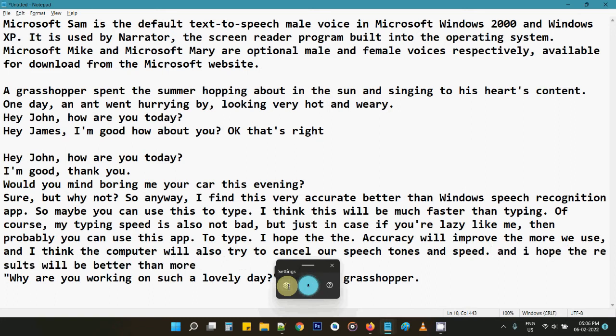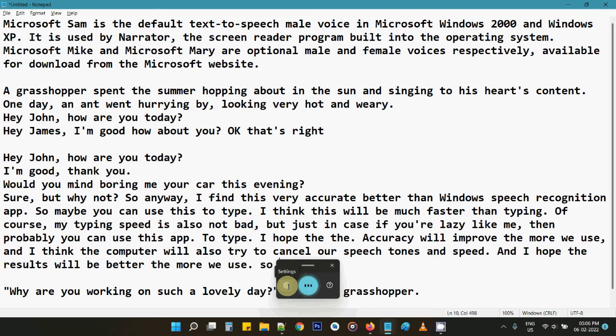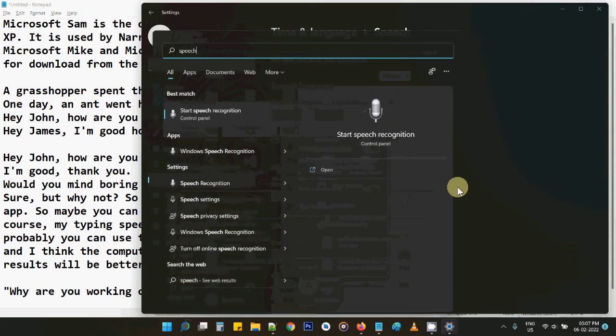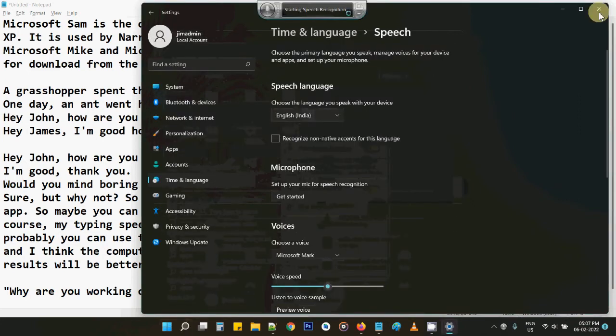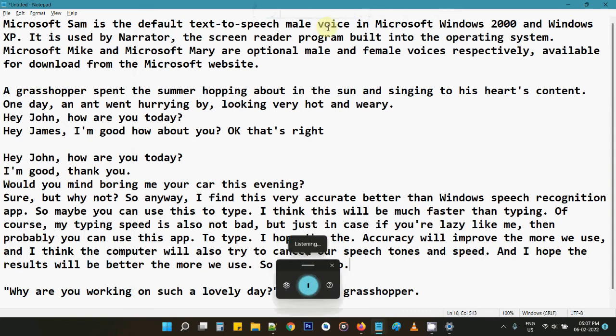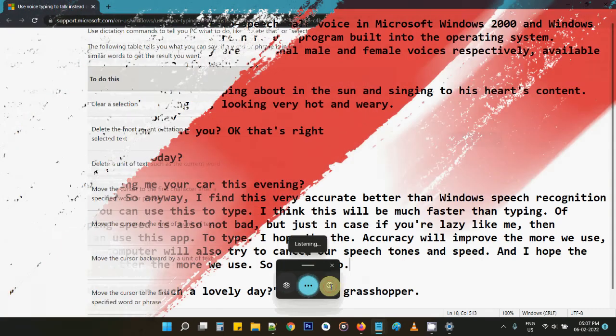So anyways, it's working pretty well. I find a lot of errors when I use the speech recognition app. Of course, maybe I have not trained the computer much, but I find a lot of errors when I use that. But when I use this app, it's much more accurate.